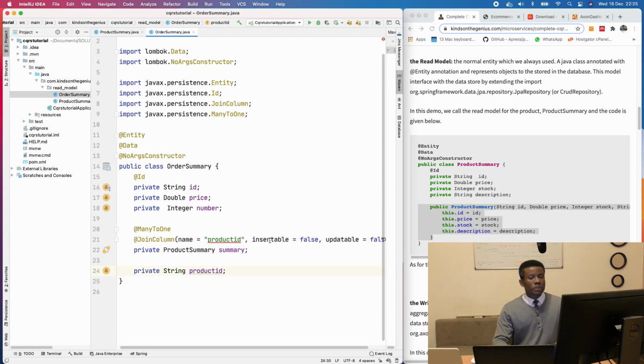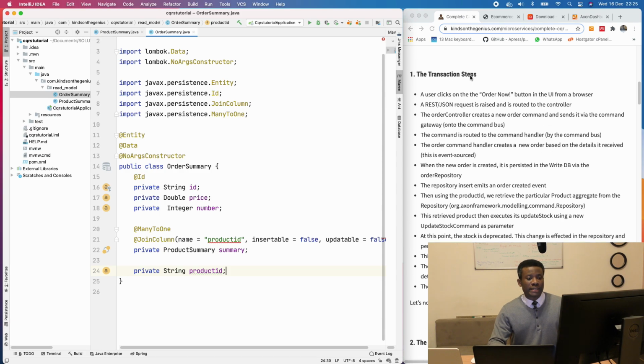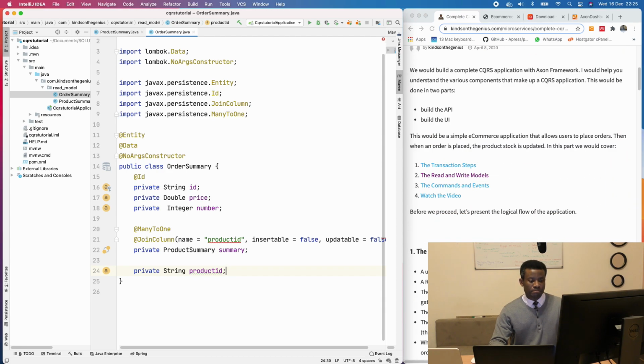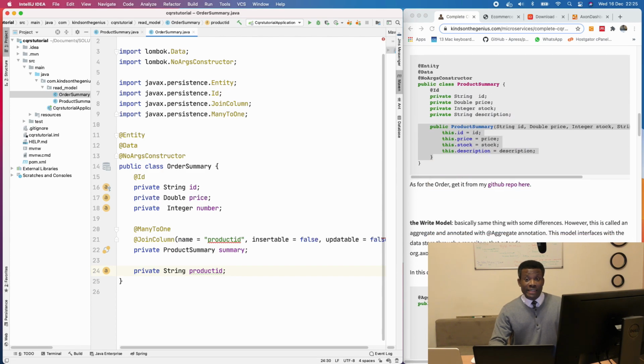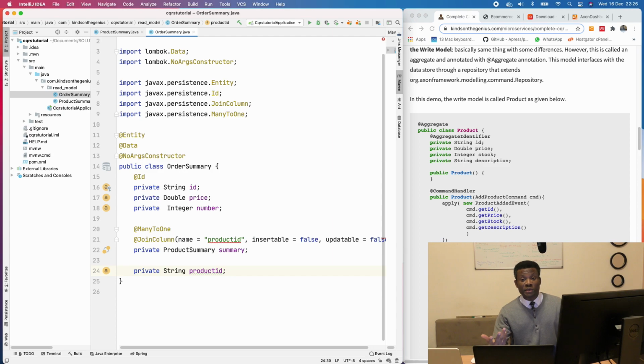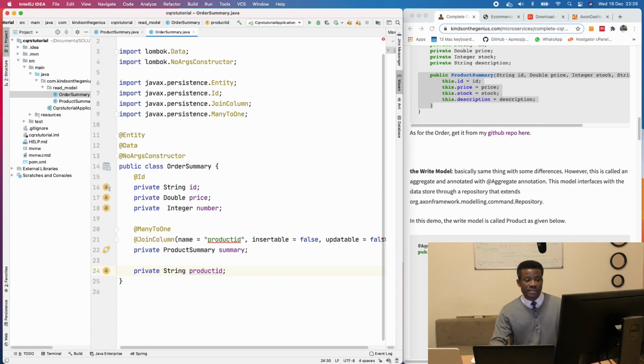Okay, so now we have our summaries. And let's see, this is where we are. We've created our read model. If you go back to the architecture, we've created the read DB, the read model, which actually will store data in the read DB right here. So this is the easy one. This is something you already know. We've not gone into the actual CQRS, the core CQRS.